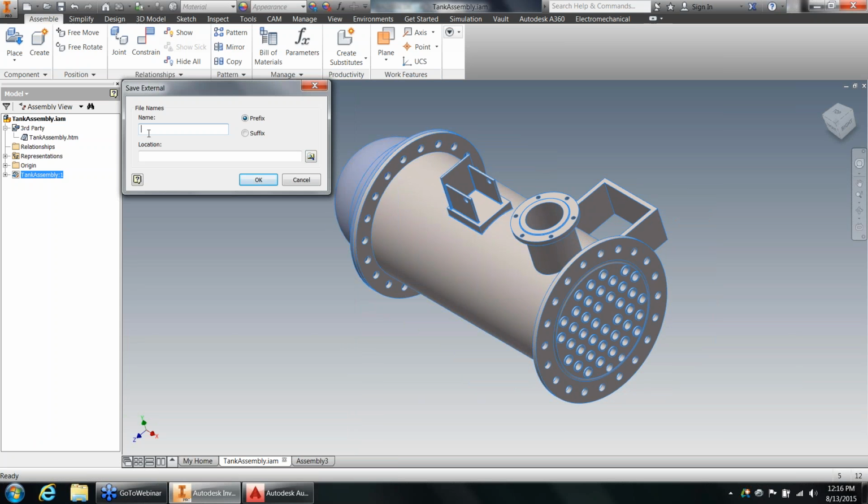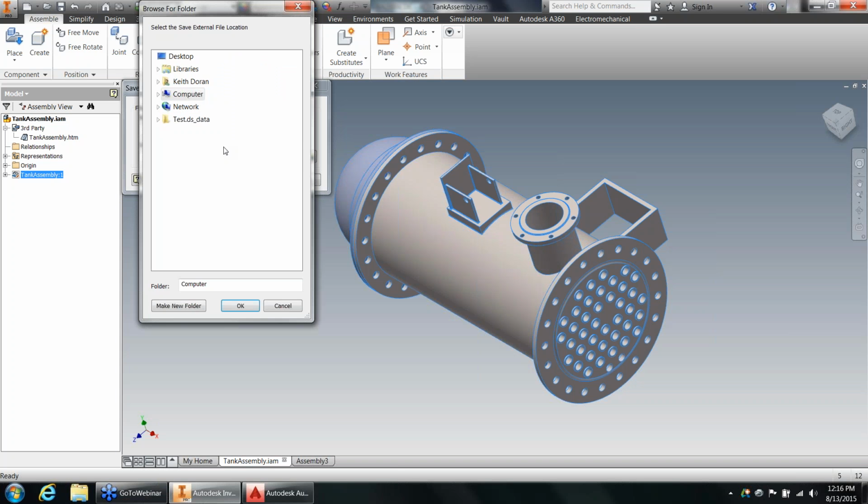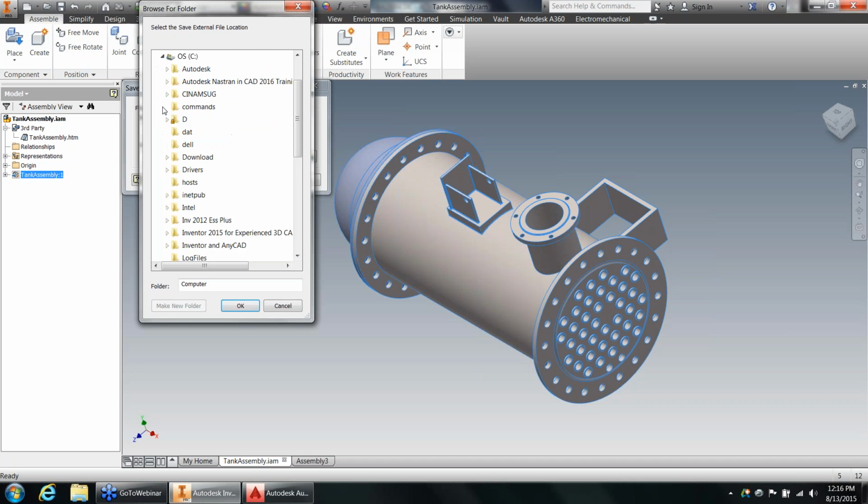So essentially what you're doing is you're taking it out of the reference mode and you're bringing it into a conversion mode, where I'm actually going to take the SolidWorks data and convert it into new solids. So in this case, I can come in, specify where I want the tank assembly to get saved.